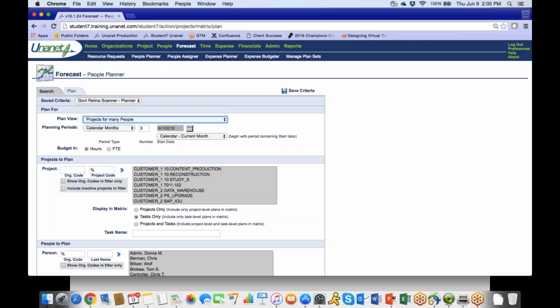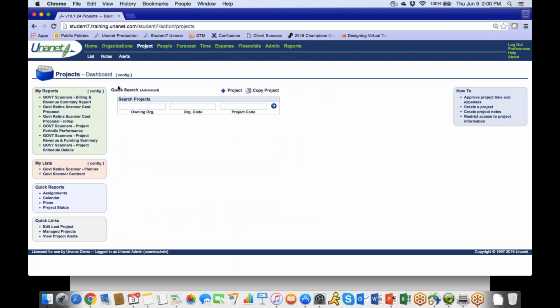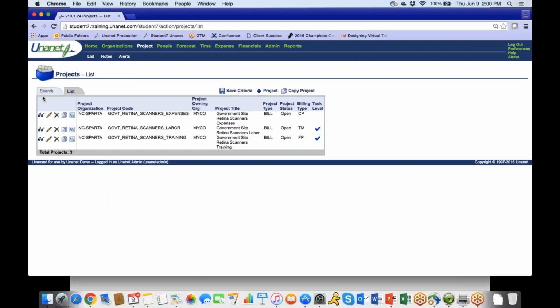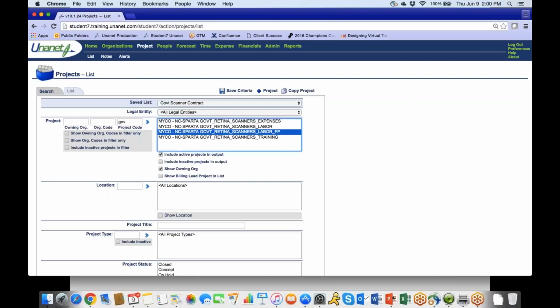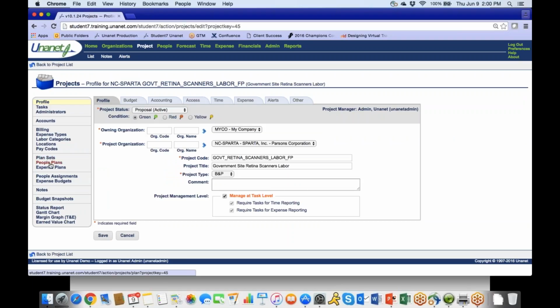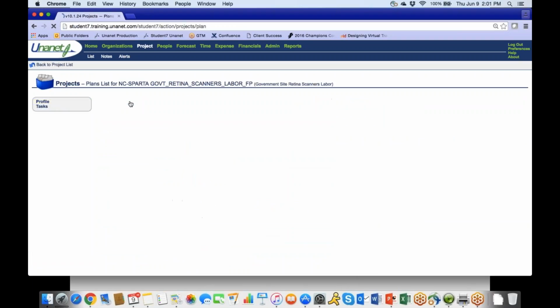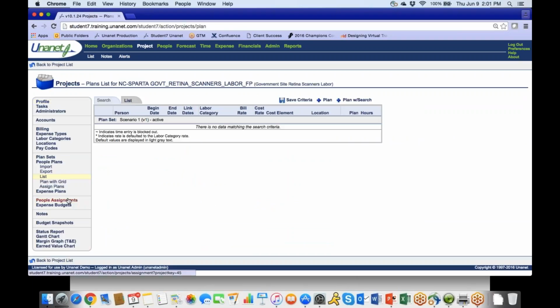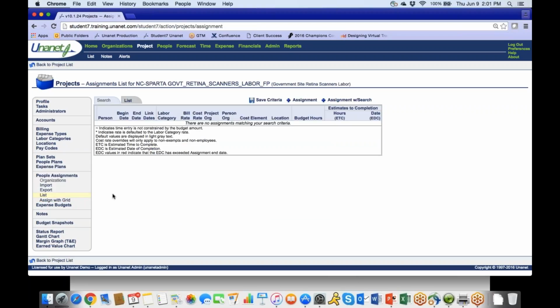So let's go to a particular project. I'm going to go to a brand new project and go plan now at the particular project. I have some government scanning projects here. I'm going to look at this one here. I don't have any plans or assignments or anything in here yet. If I go to my people plans and list, I have nothing here, nor do I have anything under my assignments. So it's a brand new project that I want to plan some resources on.